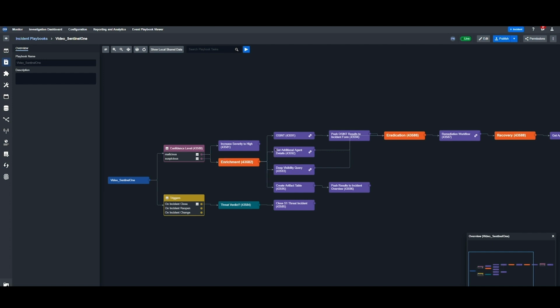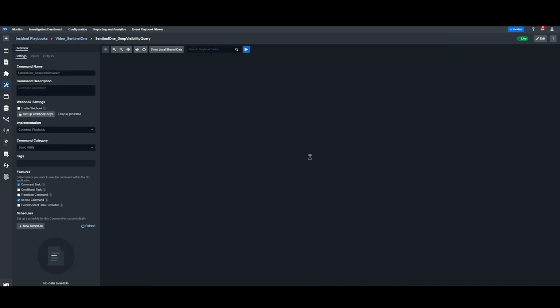The enrichment section is broken apart into 4 tasks. The first 3 are nested playbooks, which you can see using the link here. By selecting the link, we can dive in to the underlying workflow. The reason we build playbooks in this modular approach is to help our clients with scalability.